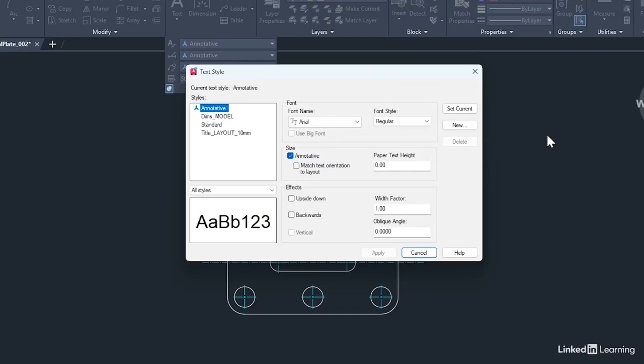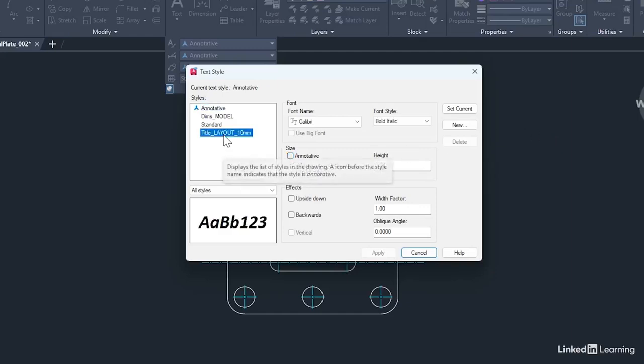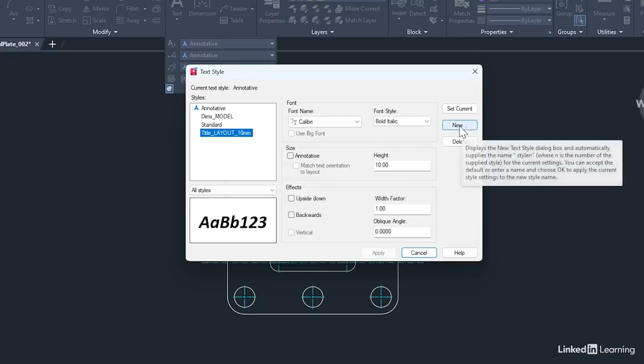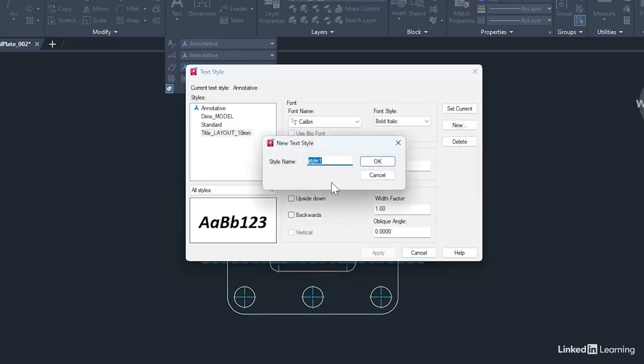Now, there's a lot of information in here. Some of it you don't need, some of it you do. But we're going to create two new text styles. I'm going to click on Title Layout 10mm. Now, the reason I'm going to do that is when I click on New, it will then adopt the properties of that style. So I click on New, and there's the style name there.